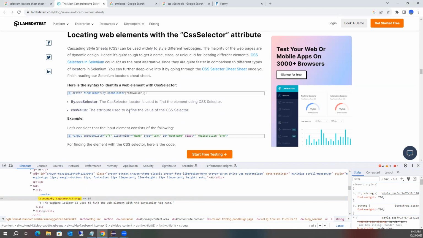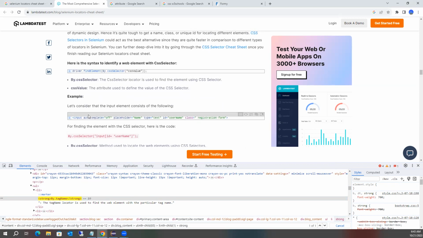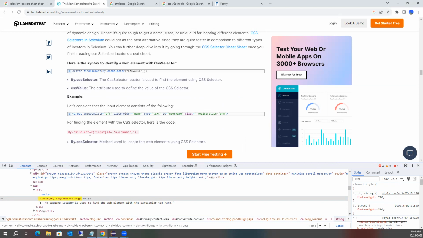If you look at this example they provided, even though this element has an ID and everything, for some reason he wants to use the CSS selector. You can do that also. It's not necessary that you have to use CSS, but the first preference is always ID, second is name. But if they don't have ID and name, third is either CSS or XPath, which is most popular in real-time use.